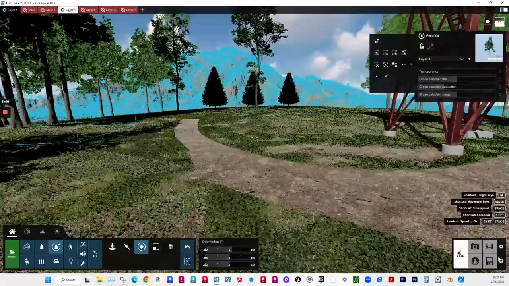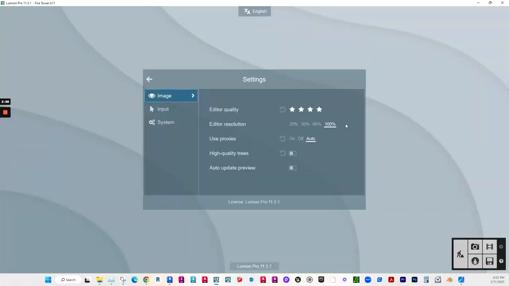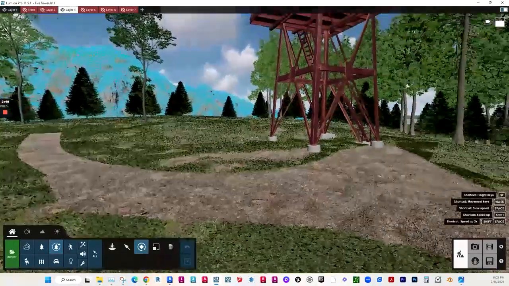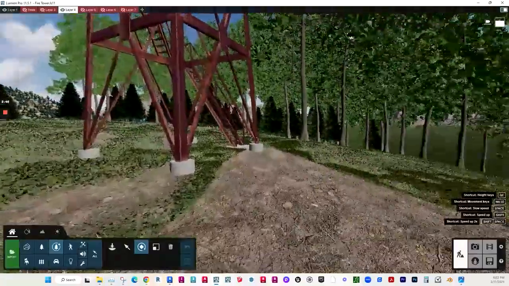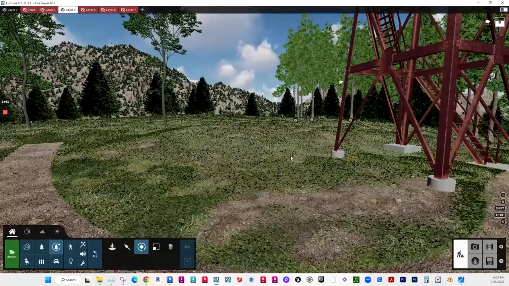Okay, another thing that we can do is go to settings, and I would change the editor quality to low. What that does is it just takes away your shadows. So now we don't have any shadows. Lumion doesn't have to think about that, so that's one less thing it has to process.